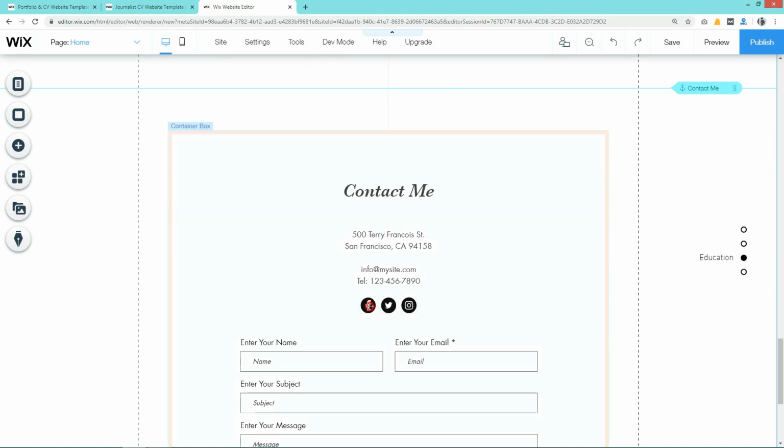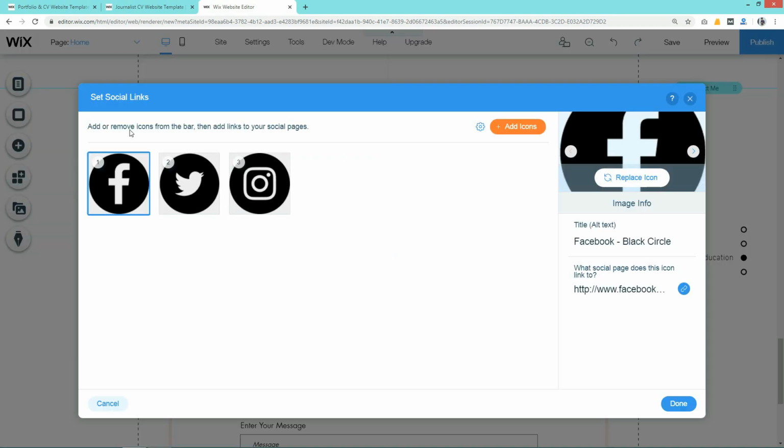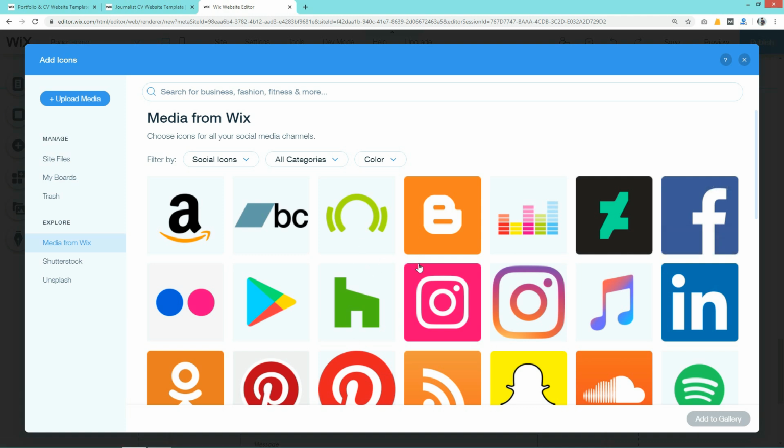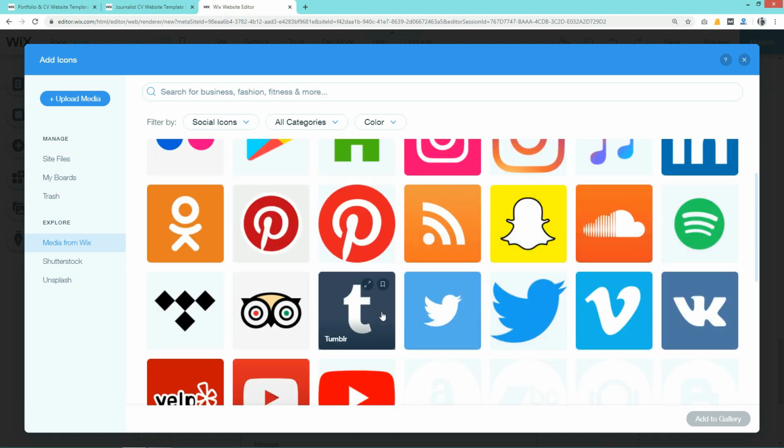So let me click here and see how to change this. If I click here, you can see we have option to delete these icons, and we can add a new icon also. So click here and you will find so many icons. You can see Facebook, LinkedIn and Snapchat, Twitter.